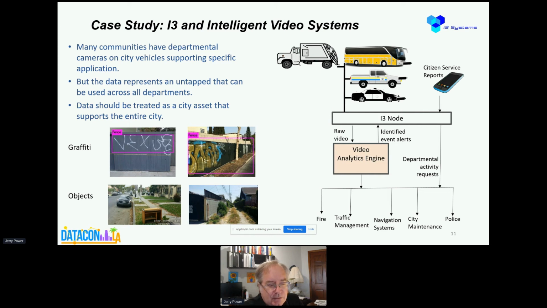Maybe somebody has to go out and do a special cleanup. Or if somebody hasn't been taking care of the vegetation around their property, maybe you need to send out an inspector to check it out and see what has to be done. But there's just a lot of things that video coming off of the truck can be used for if we can harness the data and use it as a common asset that's not locked into the Department of Sanitation, but analyzed differently and used to drive action through the rest of the city.